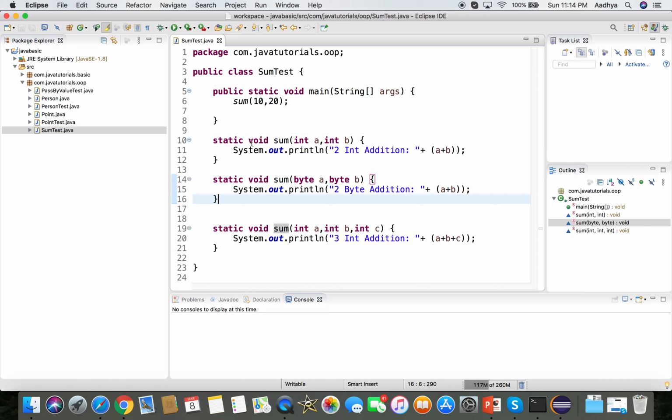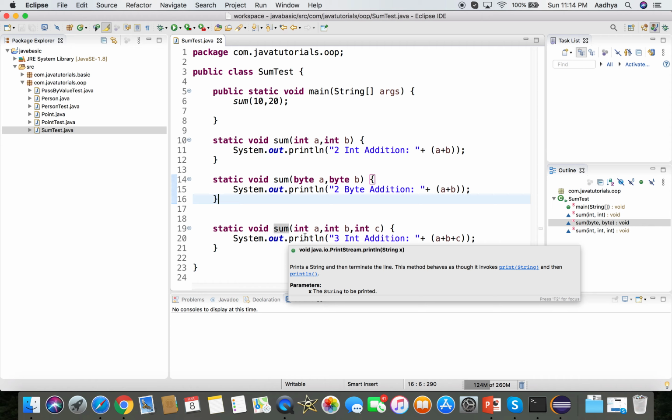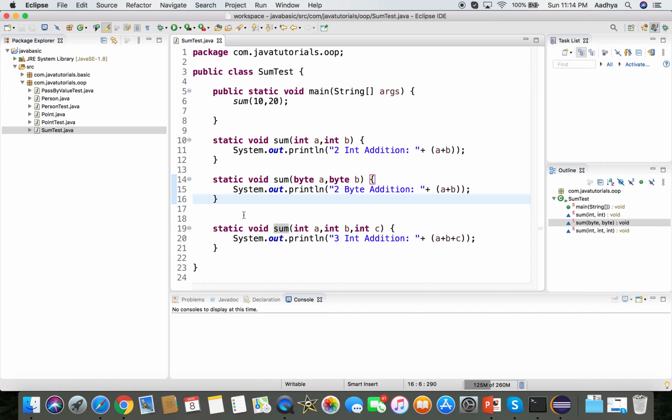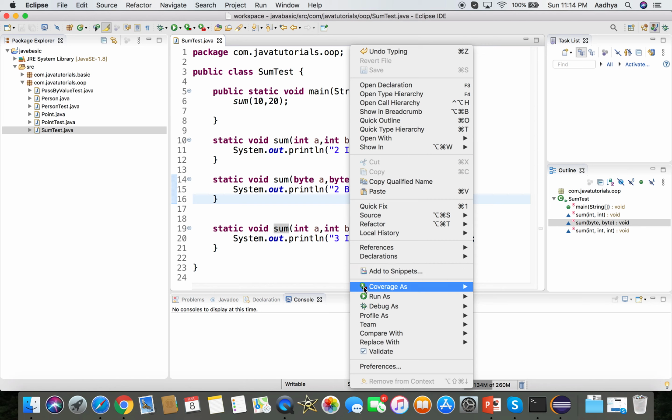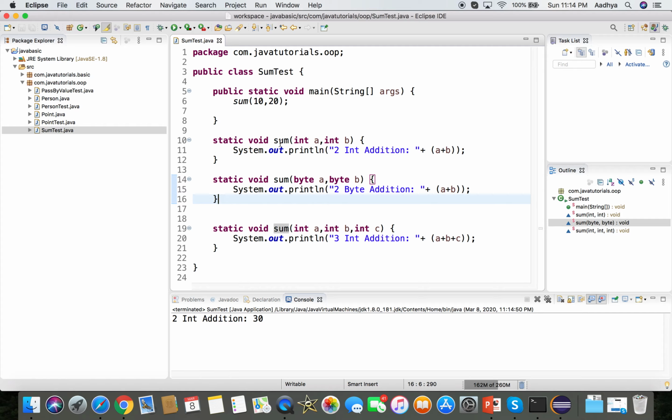10 is a byte, so the byte range is minus 128 to plus 127. So of course your 10 and 20 is within the range. So should it be treated as byte, and it is going to call 2 byte addition? Our expectation is like that, but it may not happen like that. I'll just run this program just to show you what is the result. So it is not going to call 2 byte addition, it is going to call 2 integer addition.